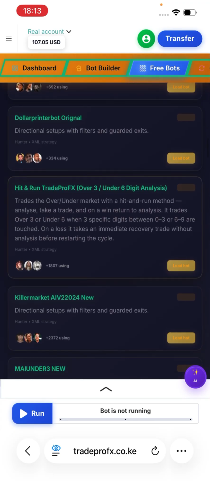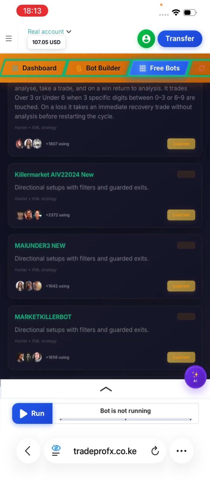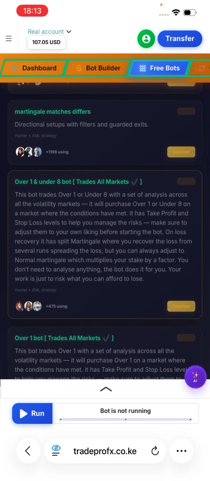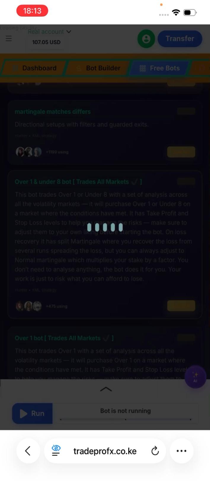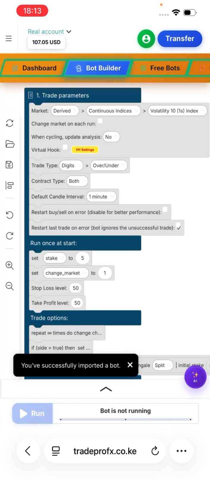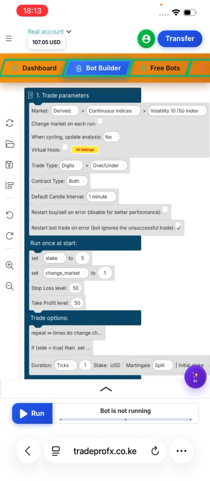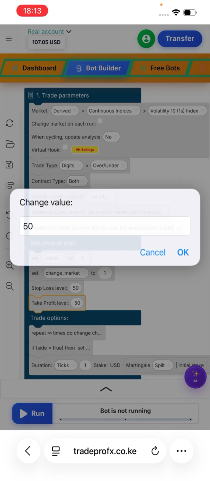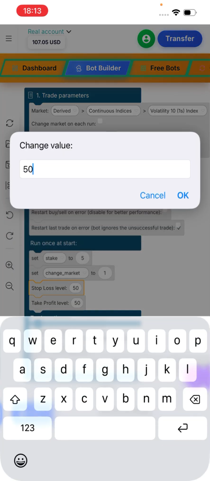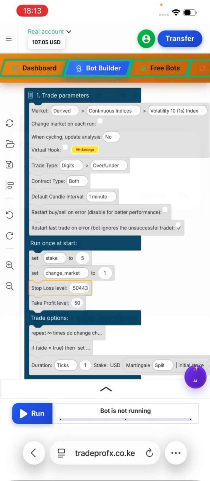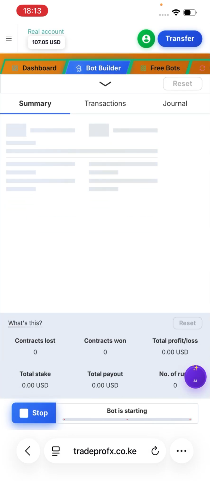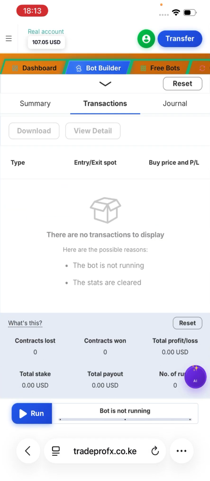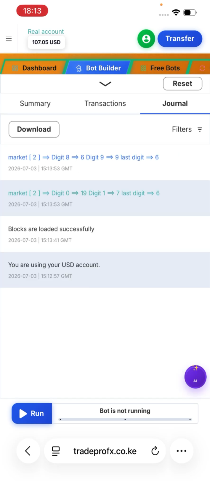then we have the hit and run over 3 and under 6, then we have the best bot for small beginners who want to do their trades: over 1 and under 8. Remember I told you, when it is active on the change market, it will be executing different markets based on the best entries. So that is how it works.